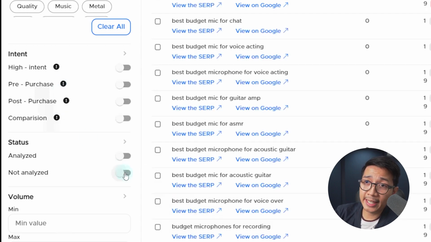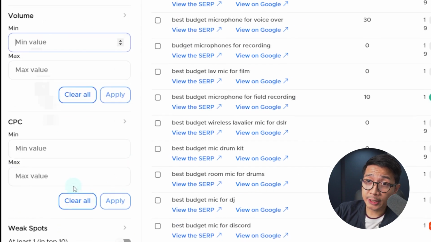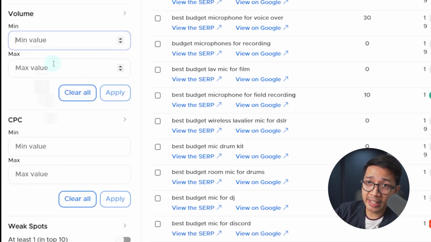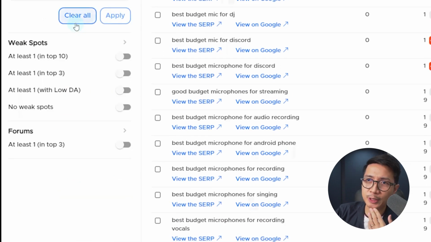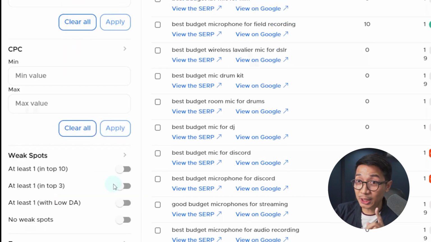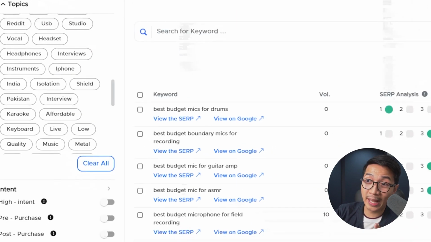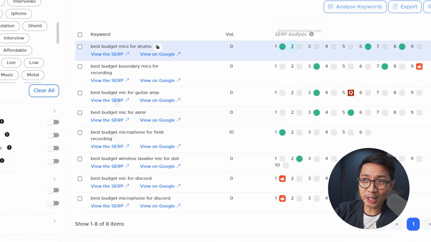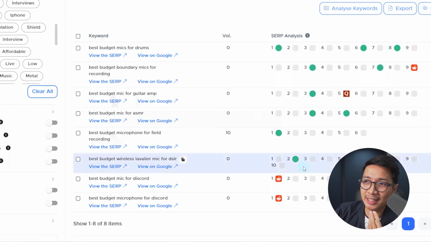You have filter by status, analyzed, and not analyzed. Search volume, where you can insert a minimum and maximum value. And for what I was trying to do, which was to find a keyword with weak spots from the first to third spots, the at least 1 in top 3 filter would be super handy. Let's click that. And wow, there you go. Every keyword we see now has a weak spot in its top 3.